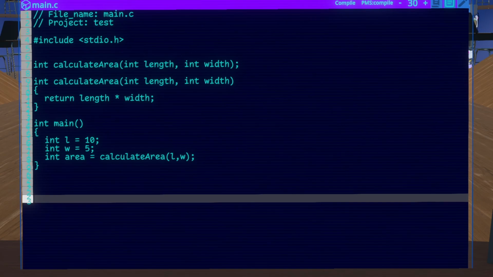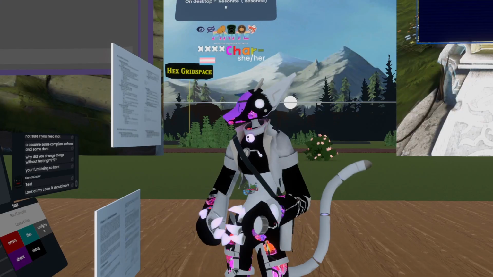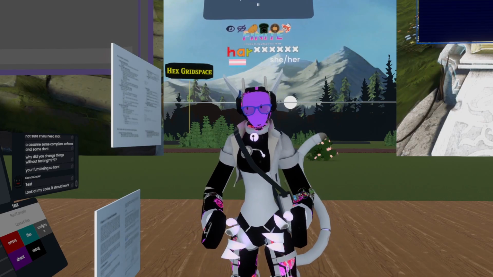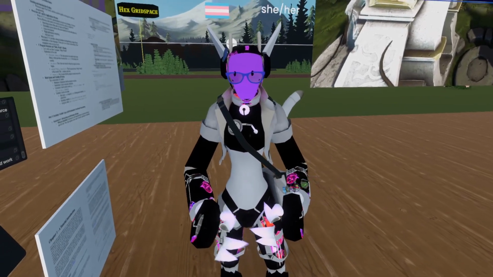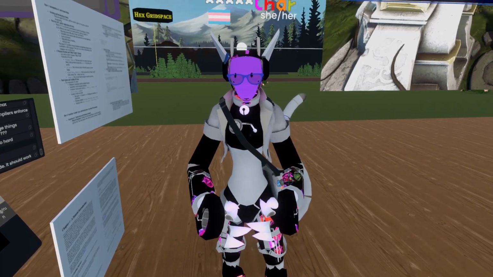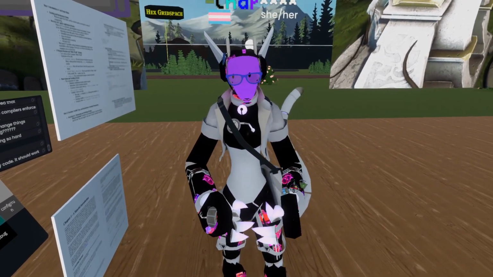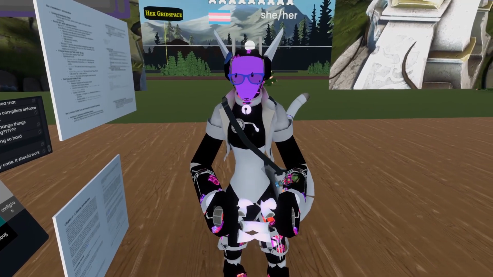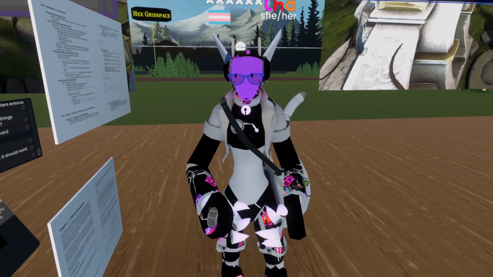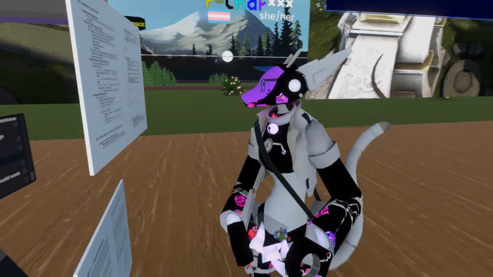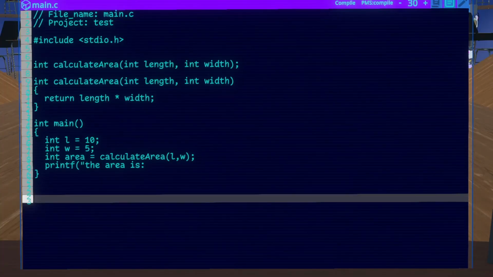Okay, so here's another fun thing. We'll get more format specifiers. This time is, yeah, no, it's still just one. Printf, the area is, and then we'll do a colon, space, string end. We need to put a specifier in there. Percent.